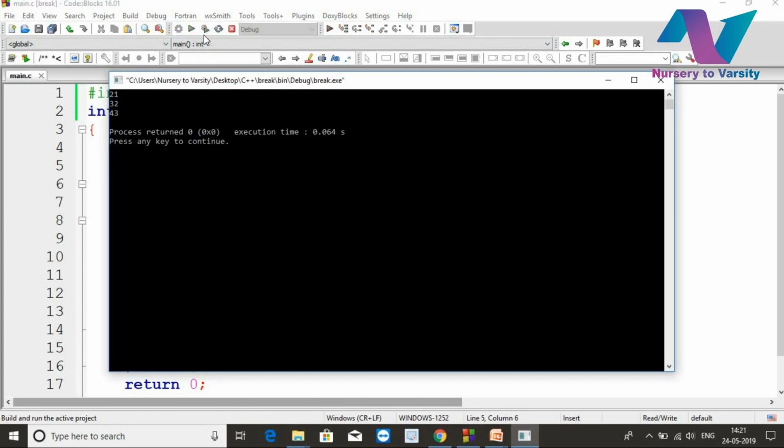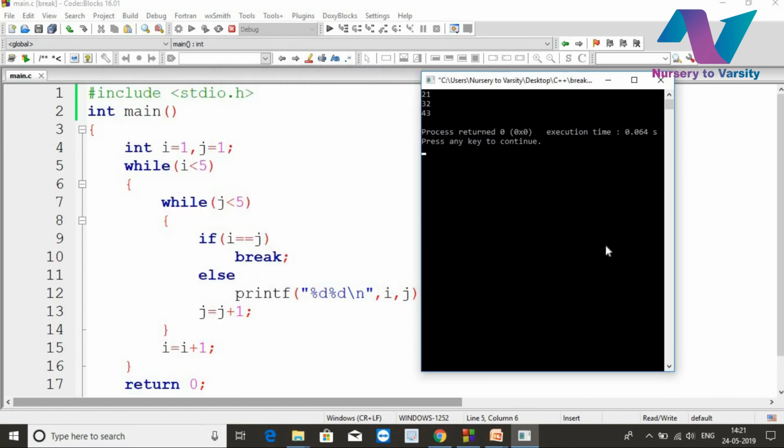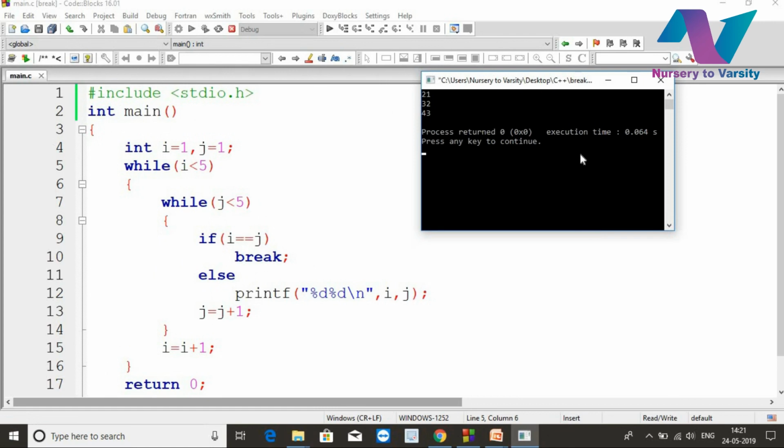And the output is 2 1, 3 2 and 4 3. Now let's understand how this output is coming. Let me minimize this first.